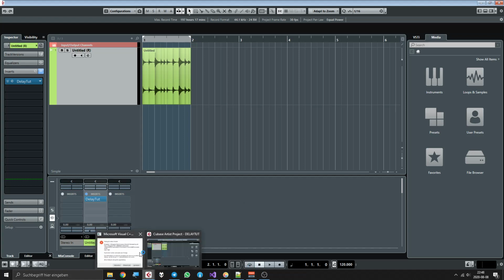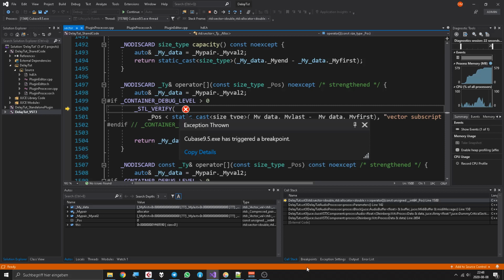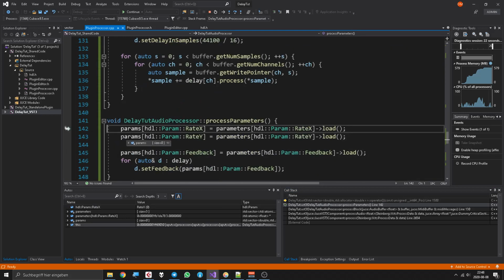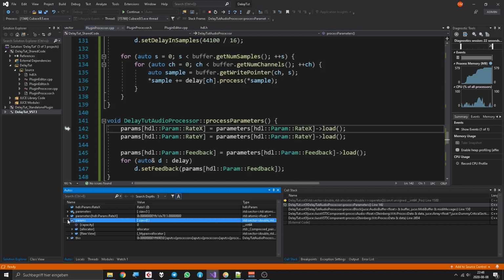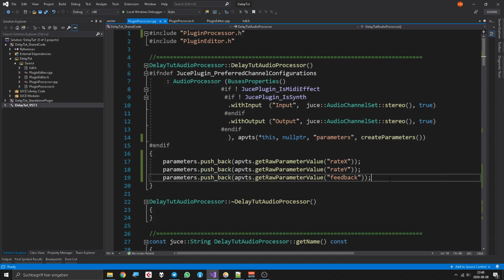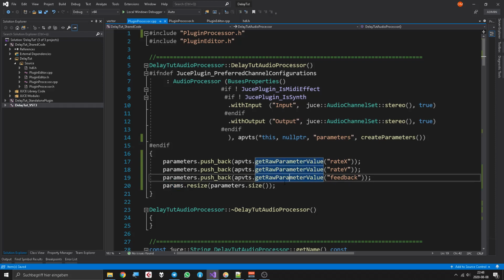Cool, I get an error. Why? Vector subscript out of range. So now you can see in action how the debugging works. Also a very important aspect. In line 142 there's something that doesn't work. Why? Because params has a size of 0. Yeah, of course. It makes sense. Because at the end of this, we have to make sure that it actually has the same size, obviously.